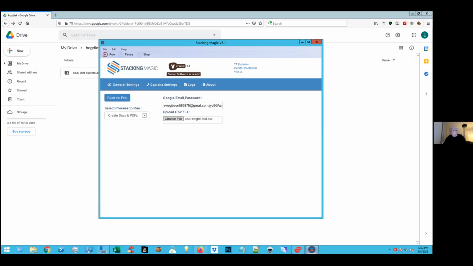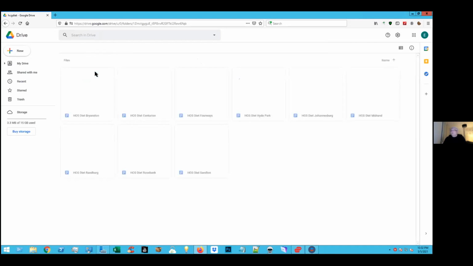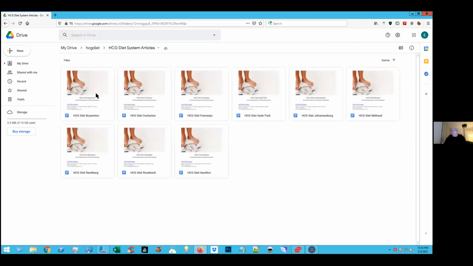Okay, so once you've got this all set up and you say run, the software will log into this email, and it'll go to the only shared folder which it can find, that HCG diet, and it'll create these folders here. And then within those folders, it's going to take all the data that it needs. You can see HCG diet Bryanston, HCG diet Centurion, HCG diet Fourways. These are all shared, they're all live, they're all shared to the internet, and they actually are ranking very well nowadays.